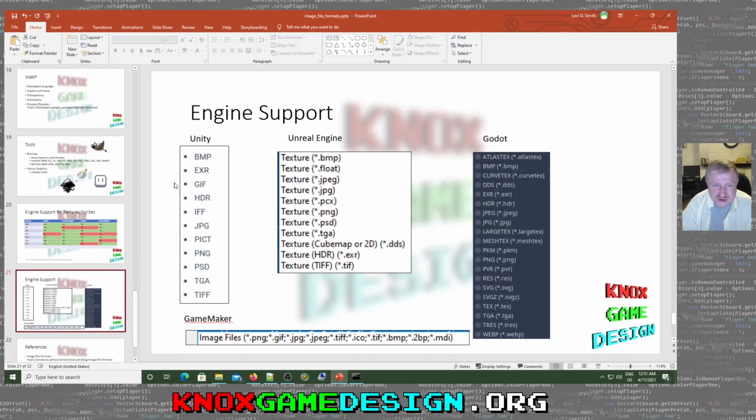So here's where I pulled the supported file formats from. I pulled this one off the Unity website. I don't even know what an HDR is. I saw PSD quite a bit. I think PSD may be Photoshop or Paint Shop, I'm not sure. I don't know what a PICT is. I pulled this Unreal Engine list off the load texture drop-down list for textures. Some of these have HDR, which has an extension of EXR. I don't know what a DDS is.